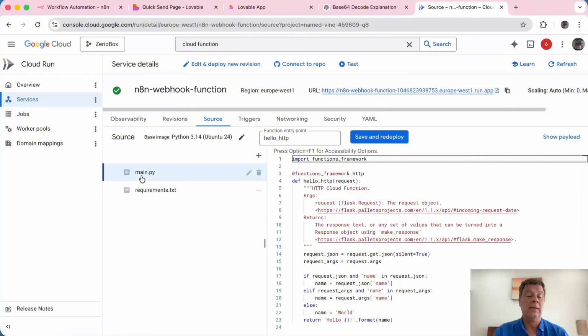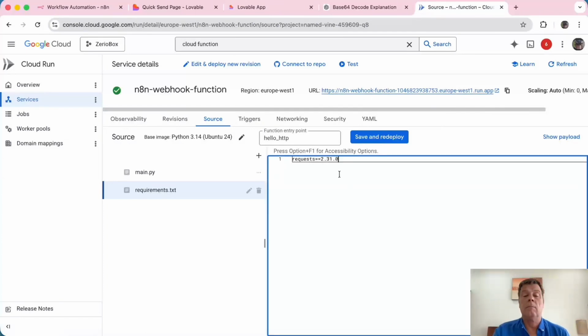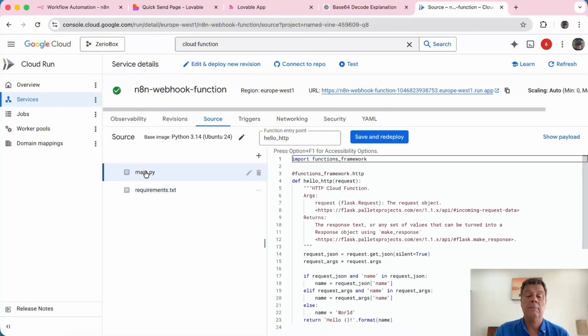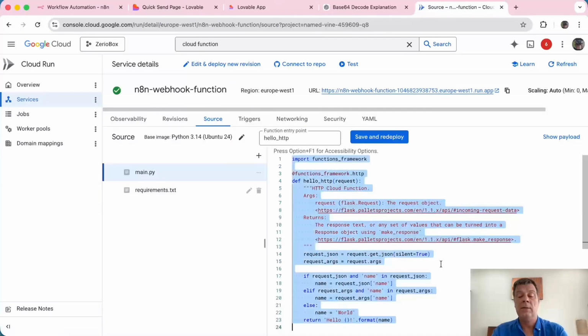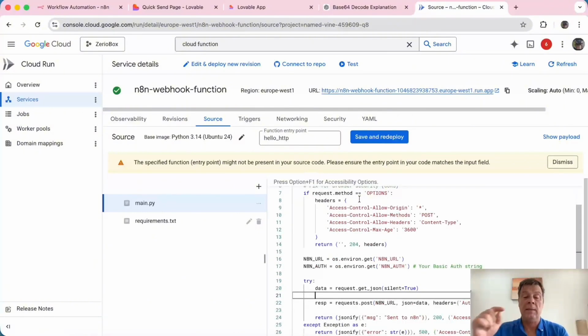Then you get to this screen. First, under Requirements, you copy and paste this. All the code will be in the description below, so no worries about it. And then under main.py, you can delete this one and then use this function. Also, it will be in the description below.